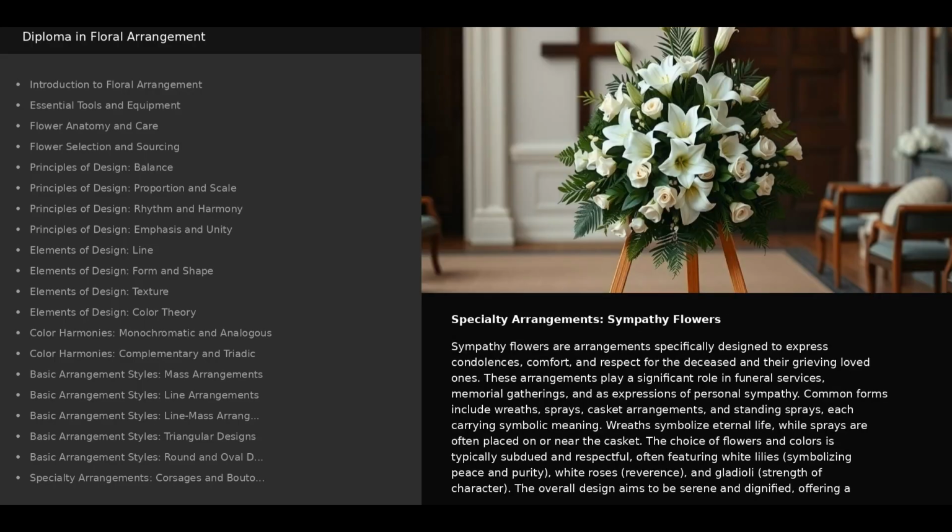Specialty arrangements: sympathy flowers. Sympathy flowers are arrangements specifically designed to express condolences, comfort, and respect for the deceased and their grieving loved ones. These arrangements play a significant role in funeral services, memorial gatherings, and as expressions of personal sympathy. Common forms include wreaths, sprays, casket arrangements, and standing sprays, each carrying symbolic meaning. Wreaths symbolize eternal life, while sprays are often placed on or near the casket.